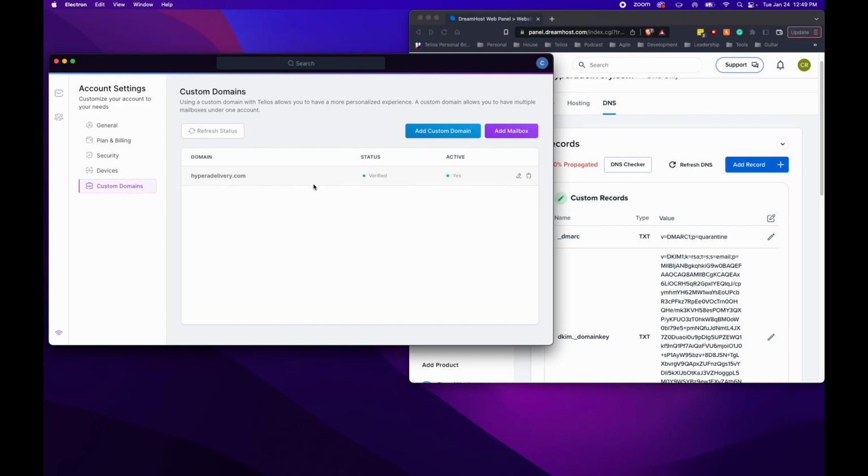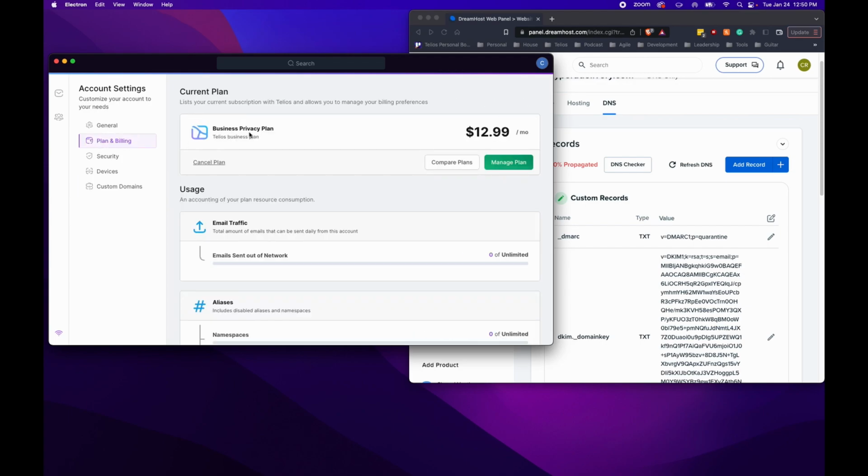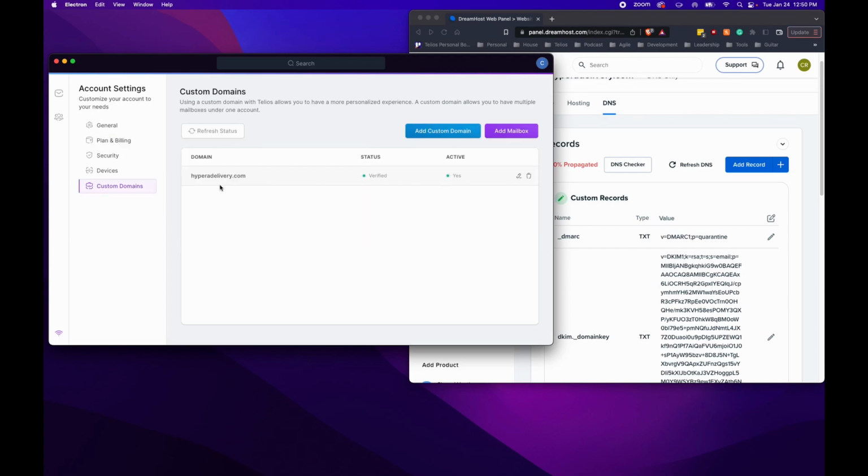So what that means is that I can go ahead and create mailboxes for this. Because I am on a business plan, let's verify again. We'll come over here. We're on the business privacy plan. So in this case, you would have, for example, hyperadelivery.com, and that would be the one custom domain that you can leverage. So you could be person at hyperadelivery.com and use the Telios client. If you are a small business, or if you've got multiple mailboxes that you or folks that you work with or that are in your group that you want to distribute mailboxes to, again, you've got to be on the business plan.